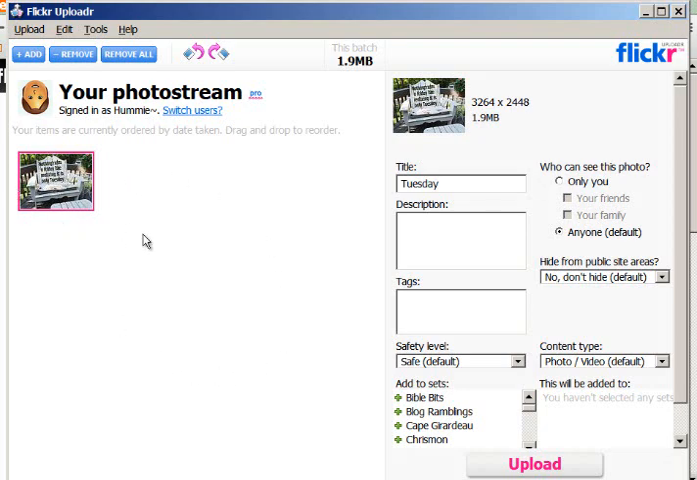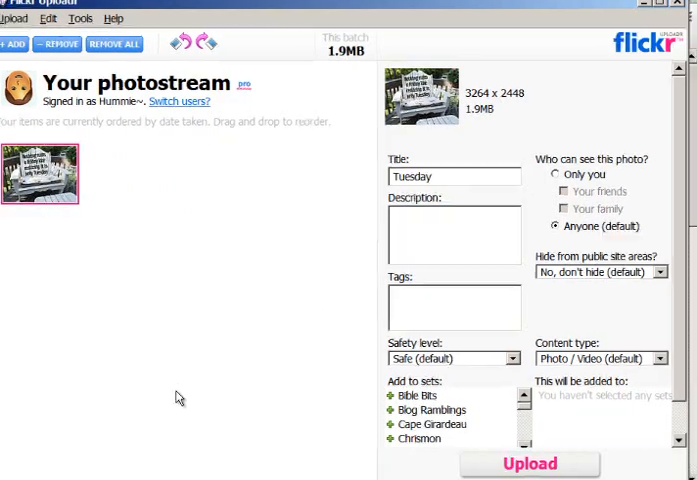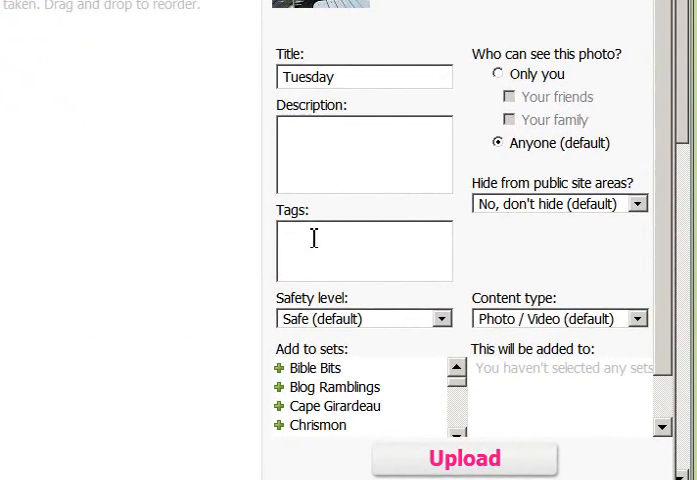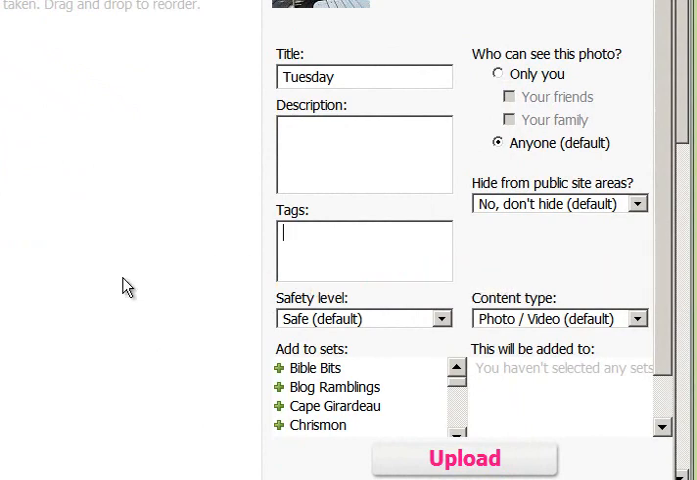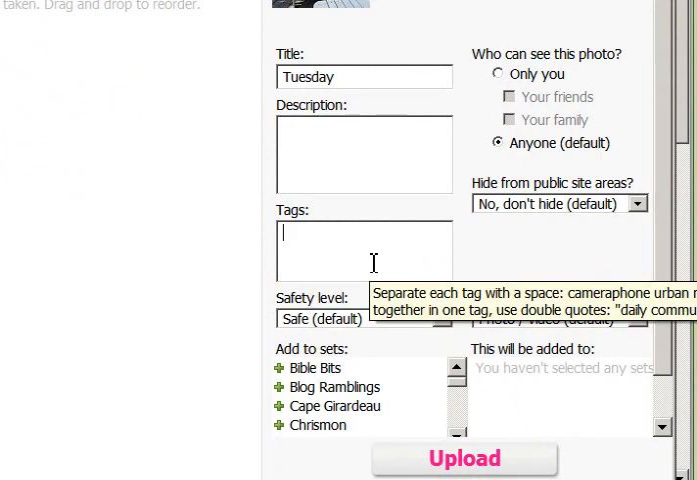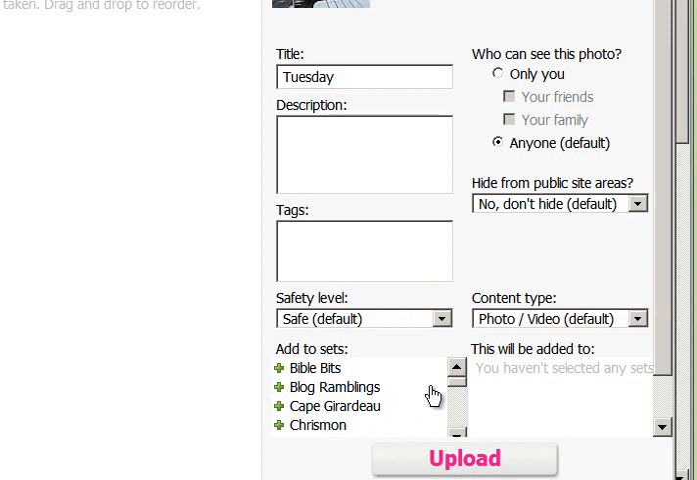Now if I had multiple images, I could hold down the control key and select them all. For instance, if I'm trying to tag a set of photos from a certain vacation, I could highlight them all and tag them all at once. Or if I'm trying to put them all into the same set, I could do that. Or if I'm changing their title or giving them all the same description, maybe from a vacation trip, I could do that by selecting them all.